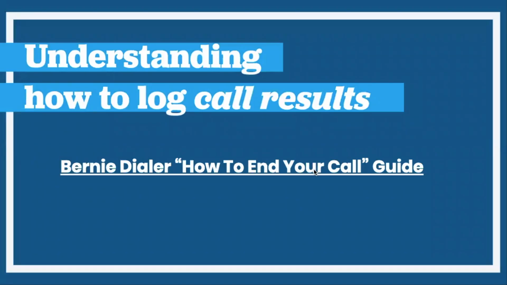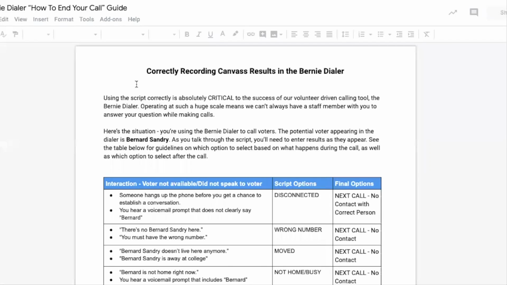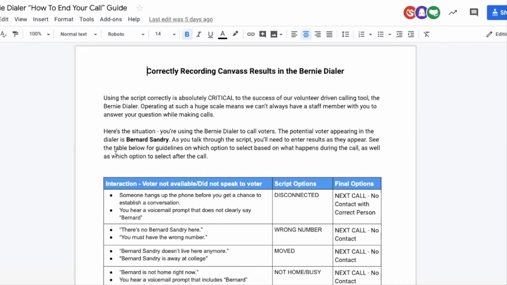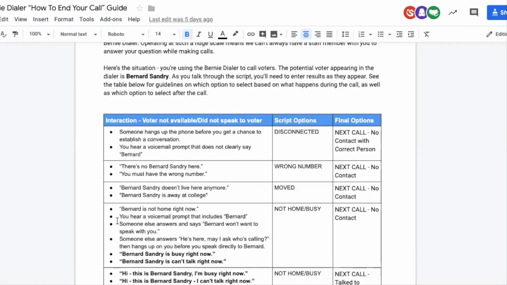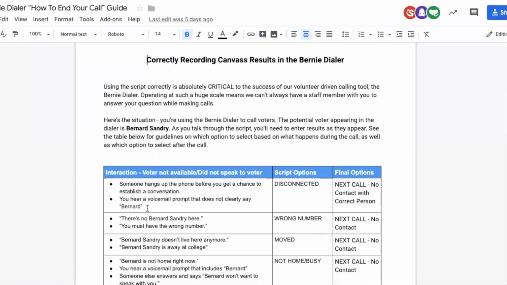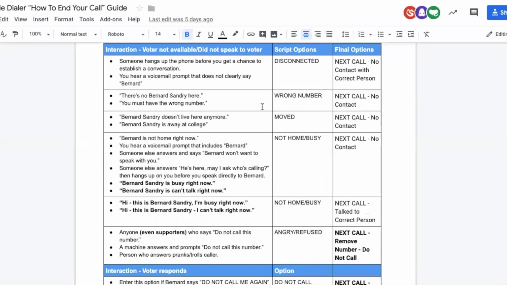Additionally, I want to show you the Bernie Dialer How to End Your Call Results guide. This is very simple here. This just covers briefly how to record canvas results in the Bernie Dialer. Sometimes it can be a little bit confusing, but I want to make sure that you understand this. This is a guide that's available on the Bernie Dialer landing page. And here it covers some examples of how exactly to classify various calls that you might run into.